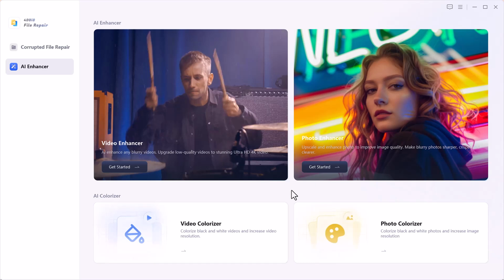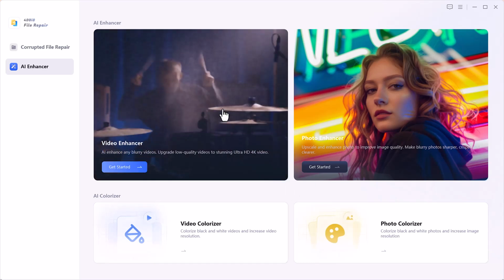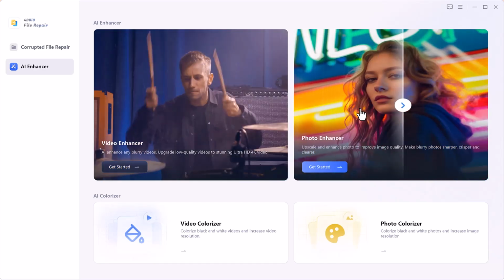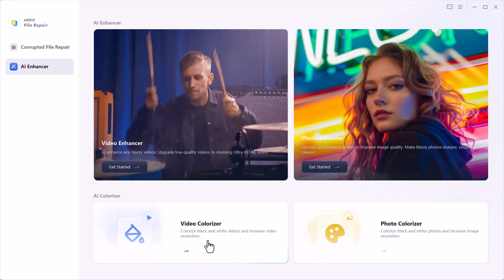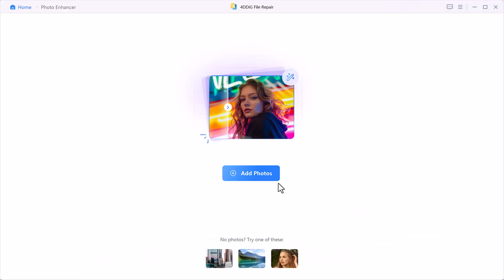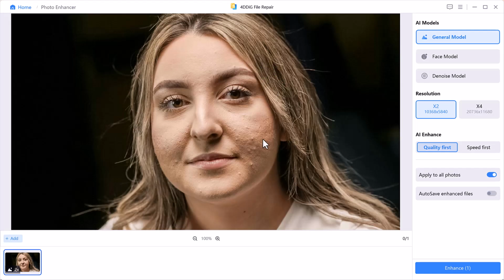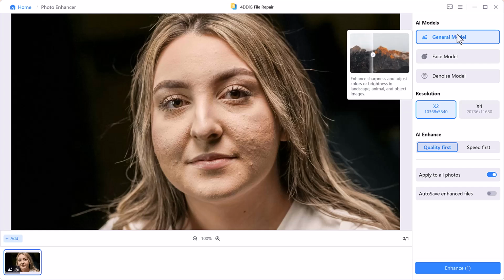Once it's up and running, you'll be greeted by a clean, user-friendly interface that makes the process simple and smooth, even if you're not super tech-savvy. The tool includes a variety of features, but let's start with the Photo Enhancer. Click on it, hit Add Photos, and choose the image you want to enhance. Whether it's an old scanned snapshot or a low-res image from the web, 4D Dig can handle it with ease.